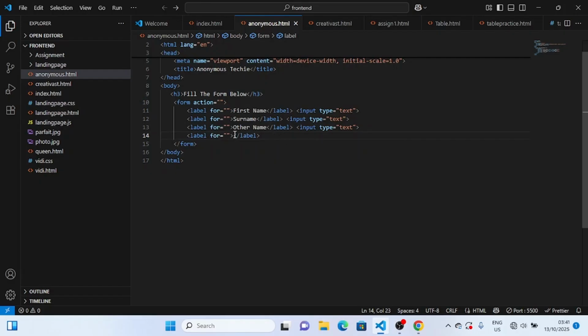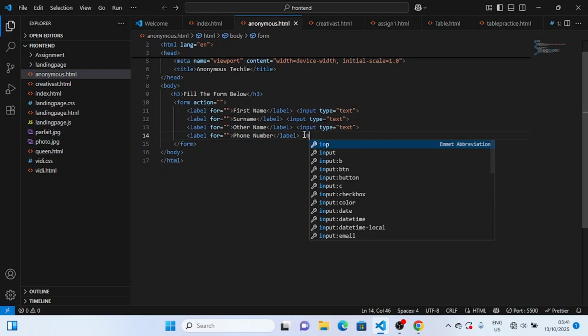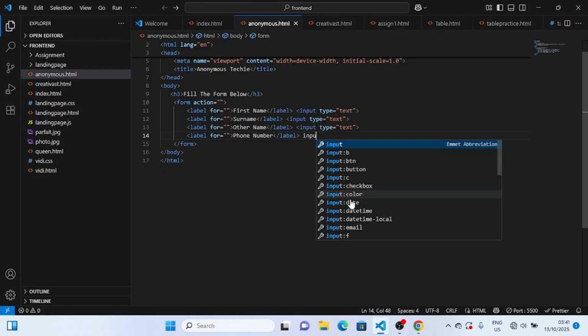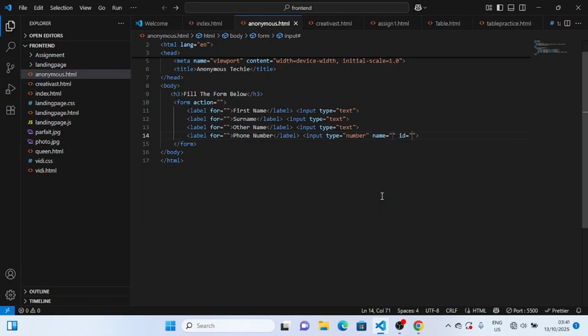Let's say we need the person's phone number. So, let's say phone number. Now when we come to the input, we will not be using text again. You can see different inputs here: input button, input checkbox, input color, input date, input datetime-local, input email. So right now we'll look for input number. What the person will be putting there is a number.